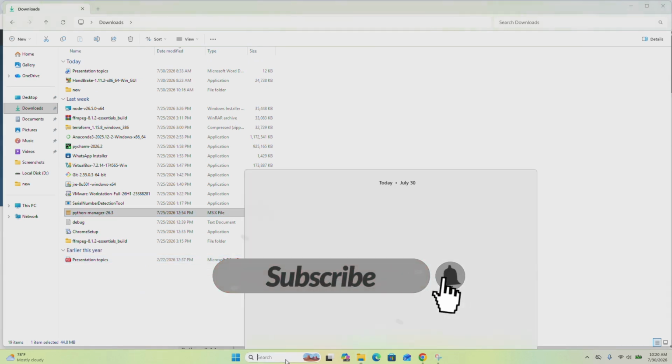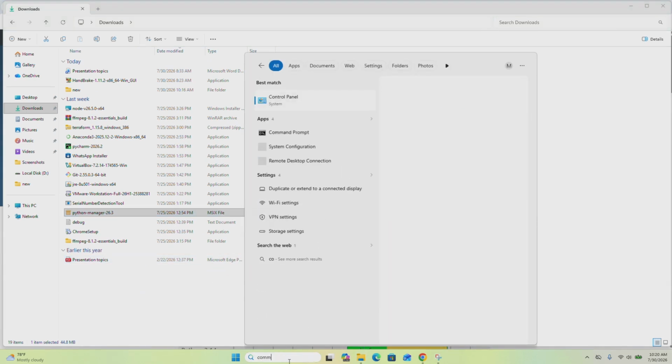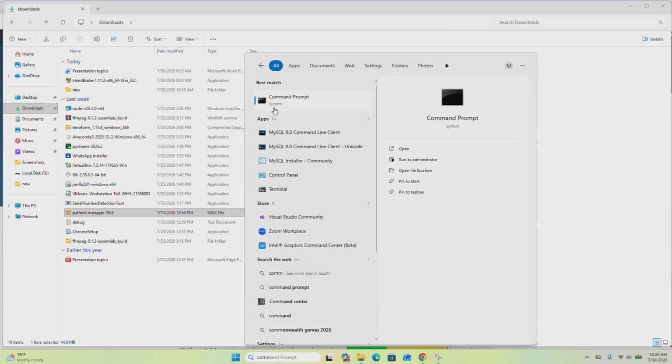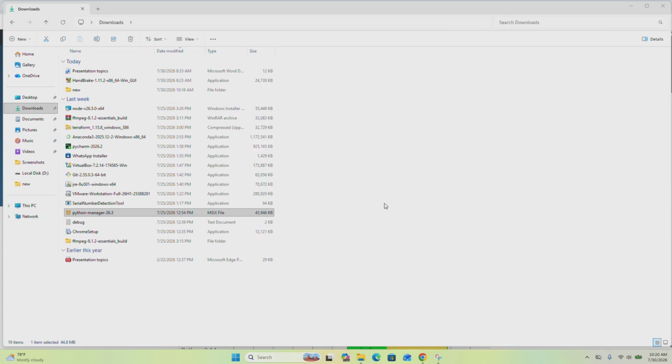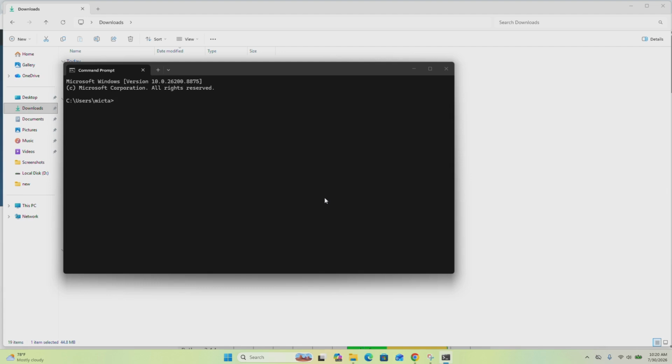So now let's check. So we have to come to our command, search command prompt here. If it's not popping up, we'll have to go and check the environment variable, which I said I'm going to show you guys. So what we are going to do is we are going to search Python and then double dash, and then we enter version to check whether we have Python there, and you can see Python is fully installed, Python 3.14.0.